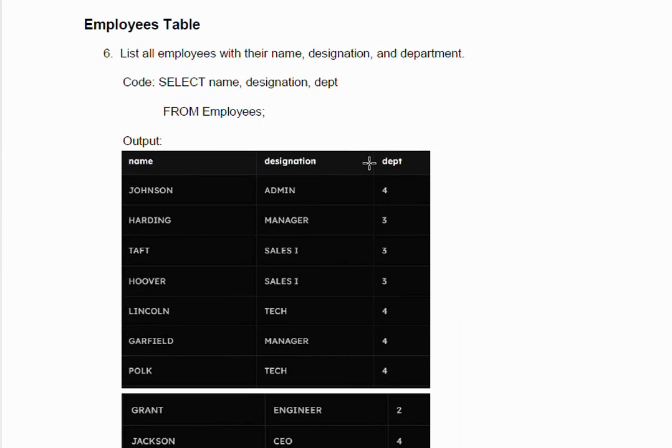Let's move on to the employees table. Our next question is list all the employees with their name, designation, and department. For this query, I have simply used select and listed out the columns needed that are name, designation, and the department.